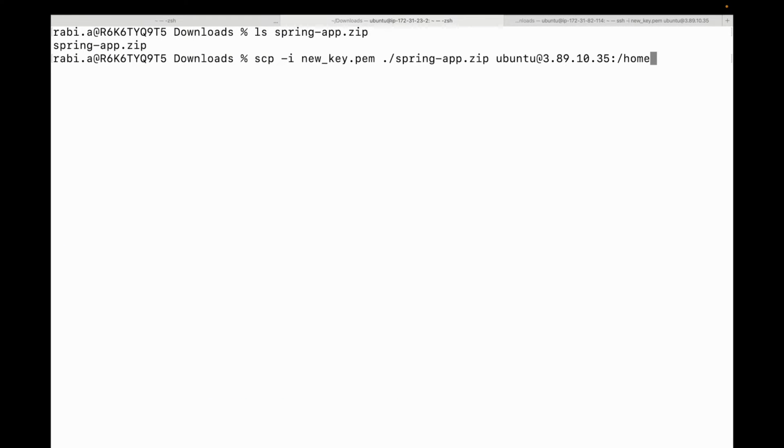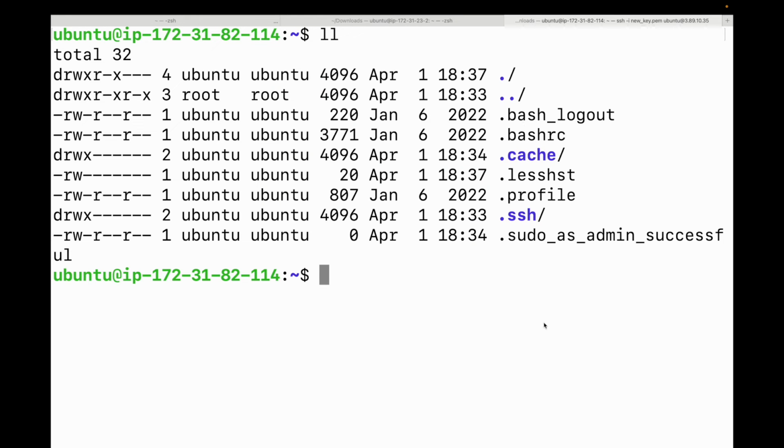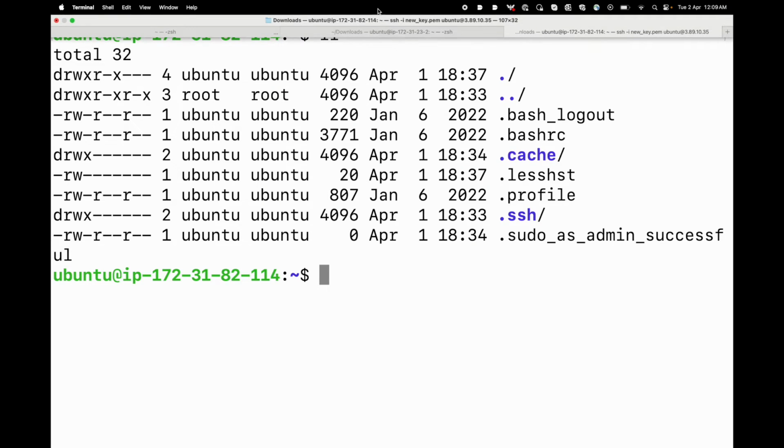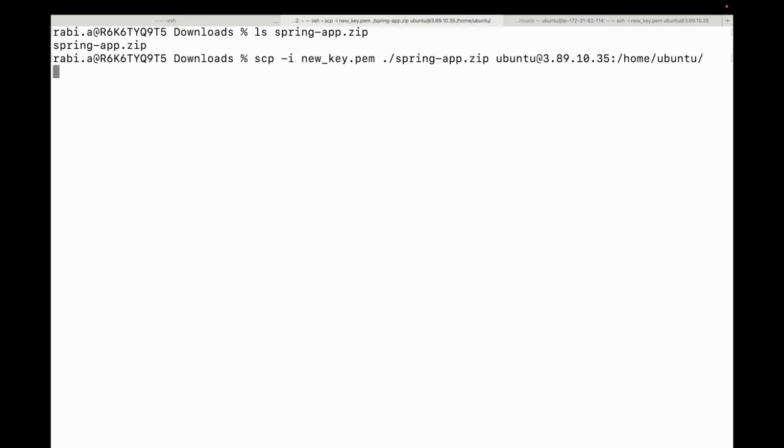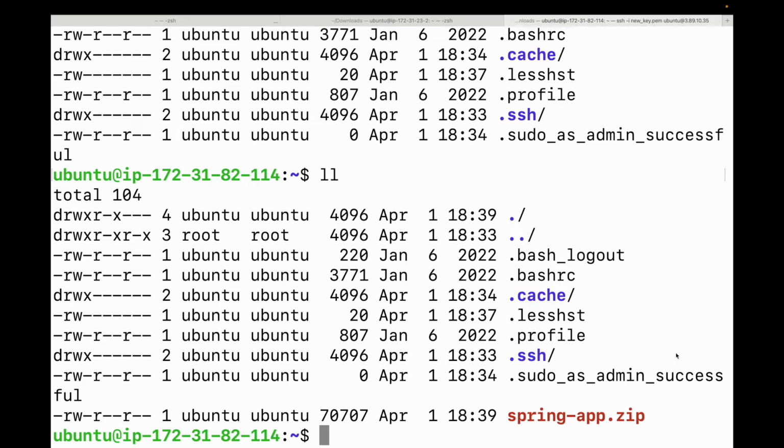I want to store this in this path. If you see here, this would be empty. I don't have the zip file. So we'll go ahead and give the path and run this, and this should upload the zip file to the EC2 instance. So we are doing a copy. If I go and check, I should be able to see the zip file. So we have our app now available in the EC2 instance.